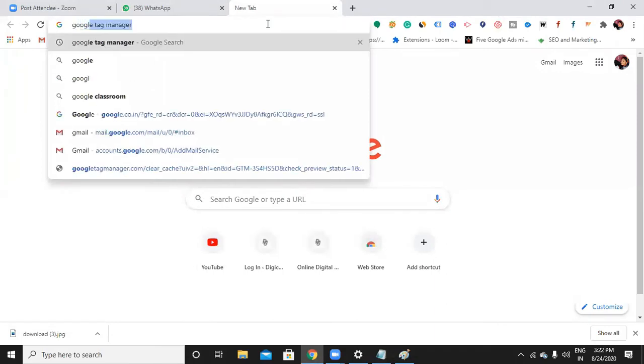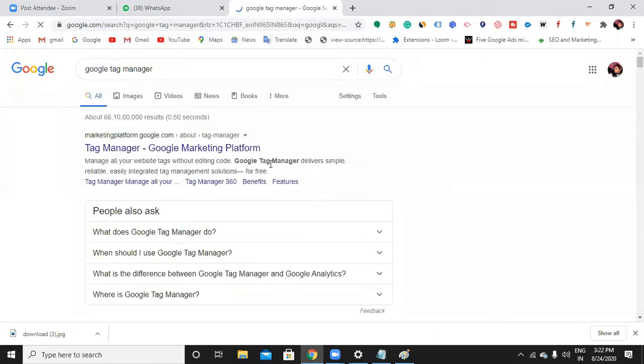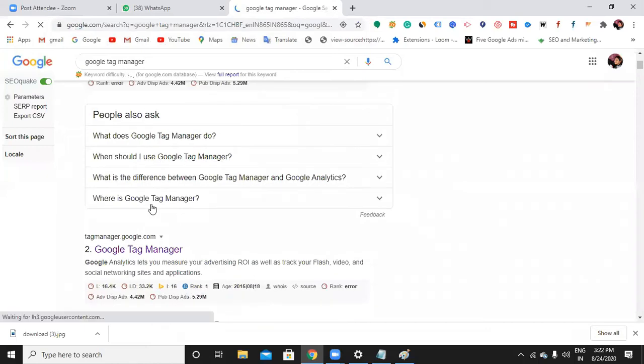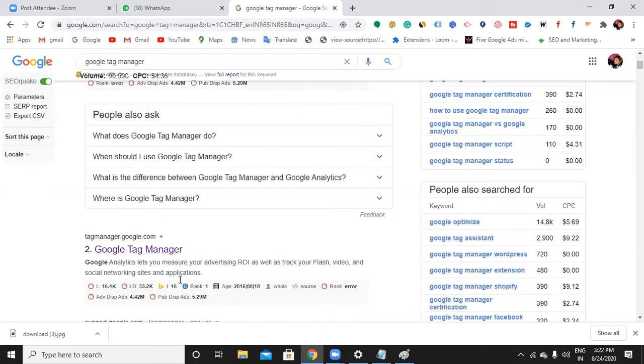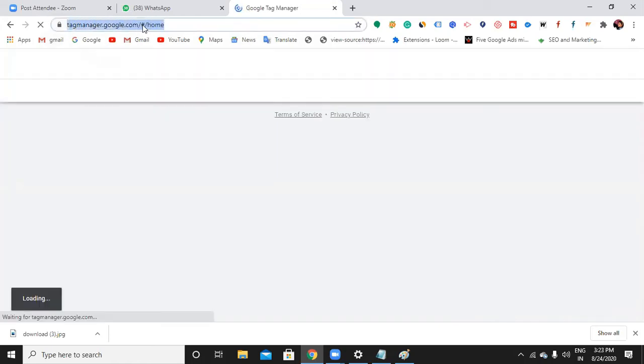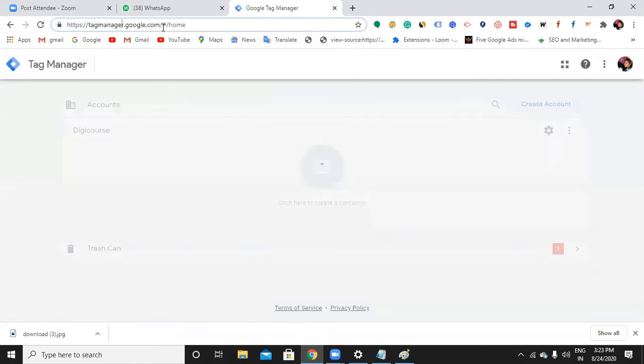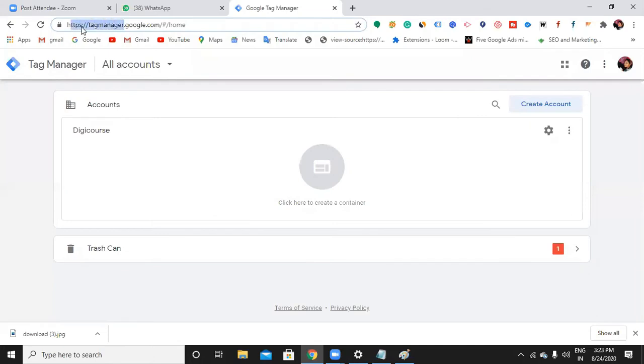Search like this, Google Tag Manager. Here you can see tagmanager.google.com. It is a website URL, a subdomain of Google. Google Ads is also a subdomain of Google, and Google Search Console is also a subdomain of Google, right? So when you open Google Tag Manager, this is how your interface looks.